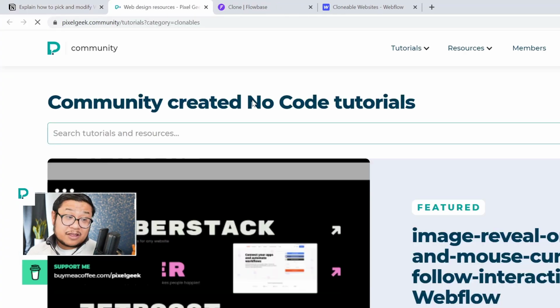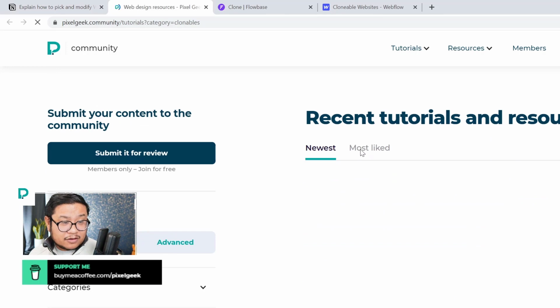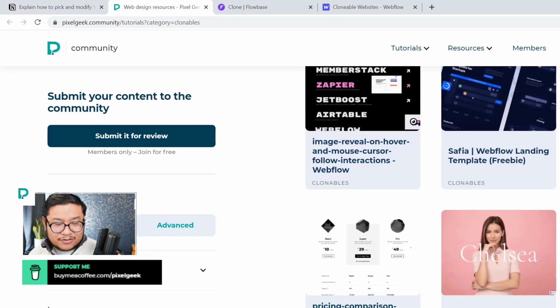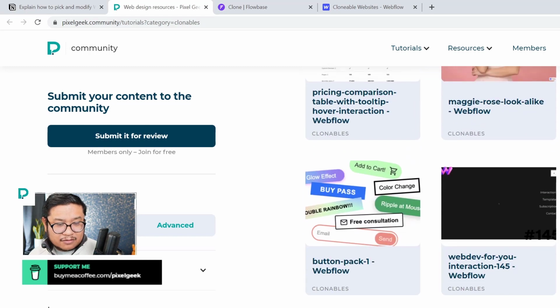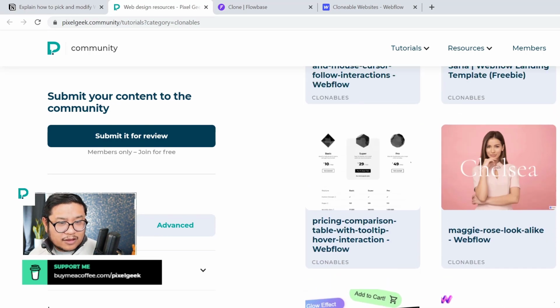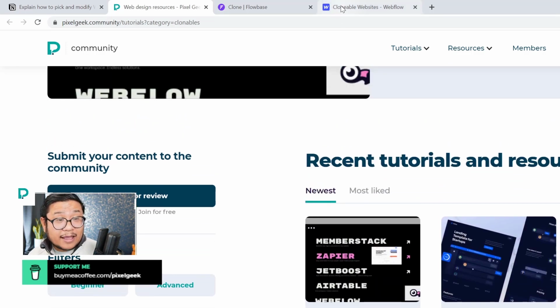And pixelgeek.community, I have a bunch of free stuff. Oh yeah, look at that. Oh, there it goes. Cool. So yeah, just look around the internets for free clonables and test it out. And then if you see something that you want to buy from the Webflow templates, then at least you know what to look for before committing to that purchase.